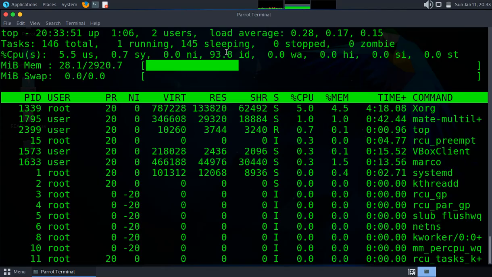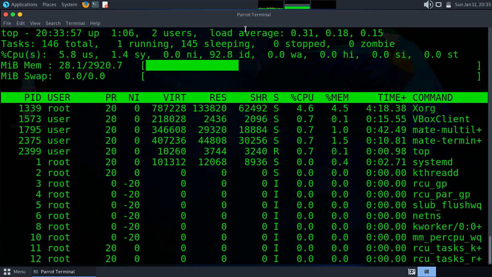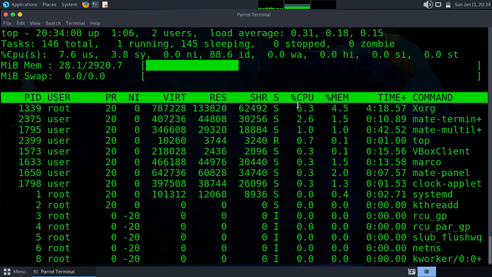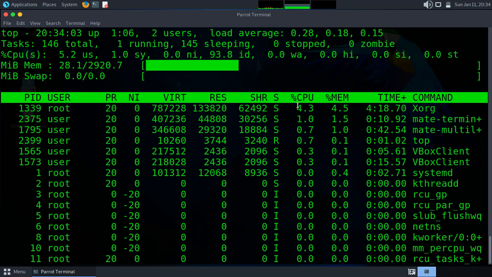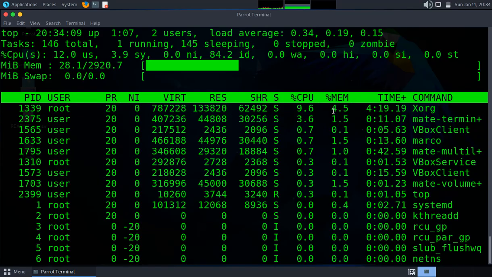So top is extremely useful for identifying which process is slowing down your system. If you want to see the process that is slowing your system, you should look for the one that consumes most of the memory and the CPU.